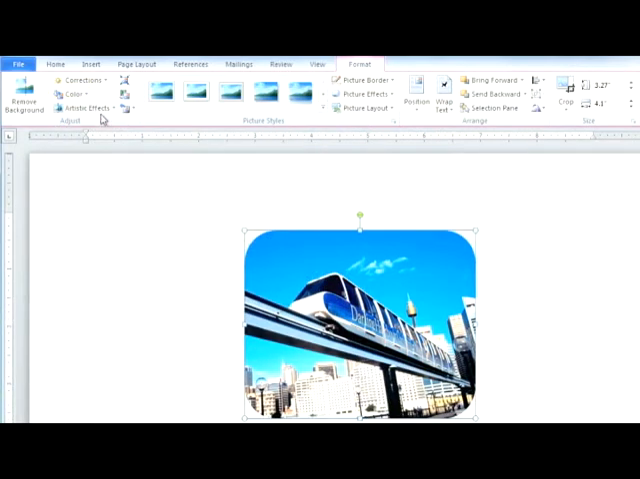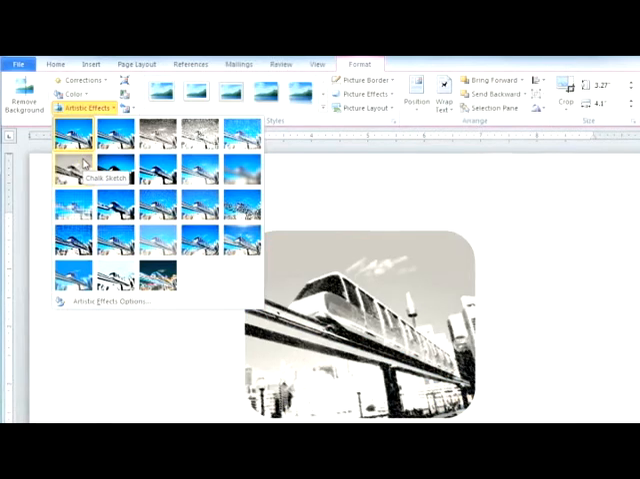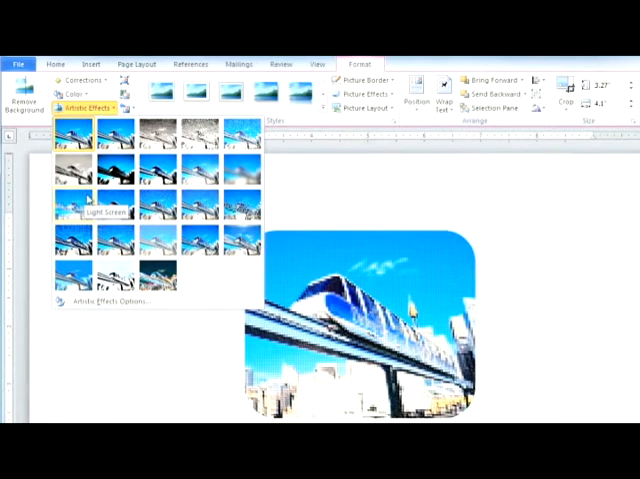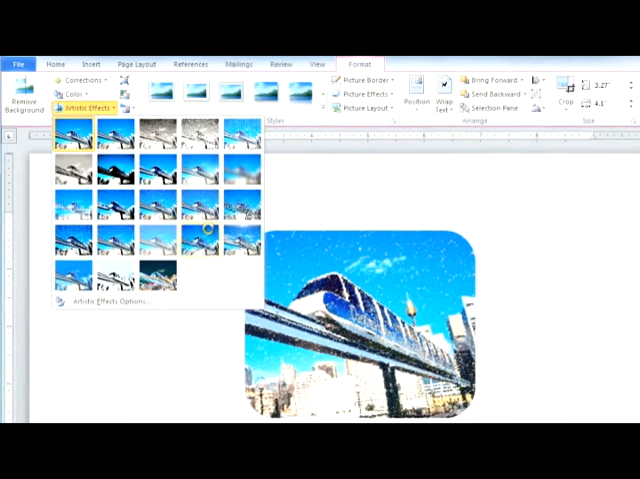Finally, you can add an artistic effect. Now, you probably don't want to add one to every single picture, but sometimes you may want to use them to spice up your document. And depending on what your picture looks like, some of the effects may look better than others, so just hover over some of them until you find one that looks good.